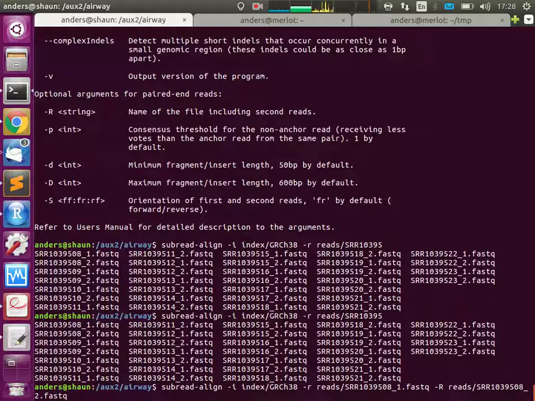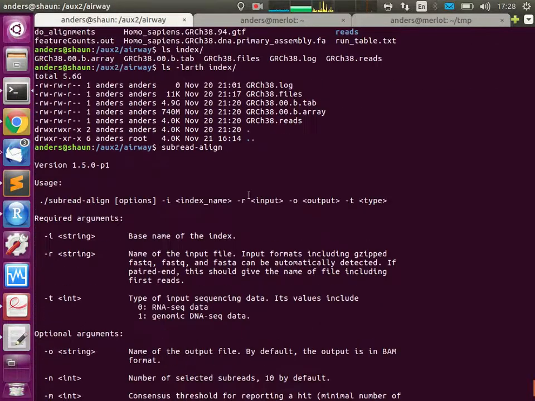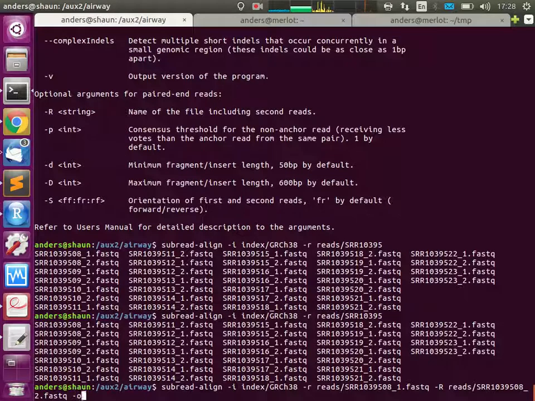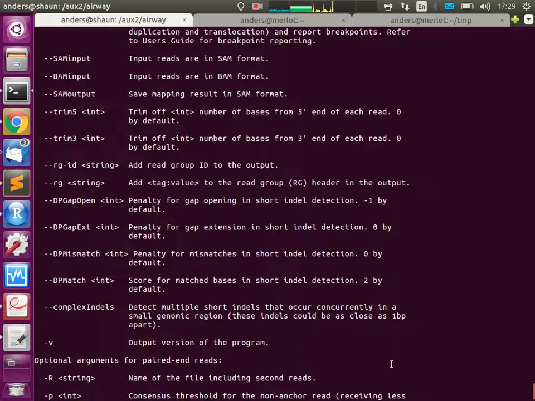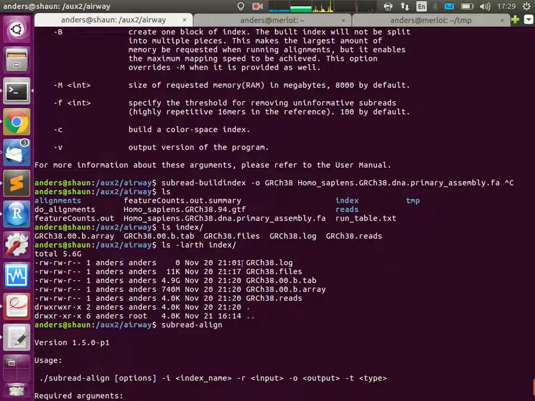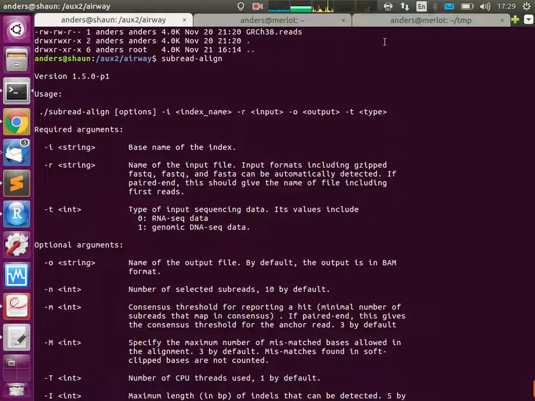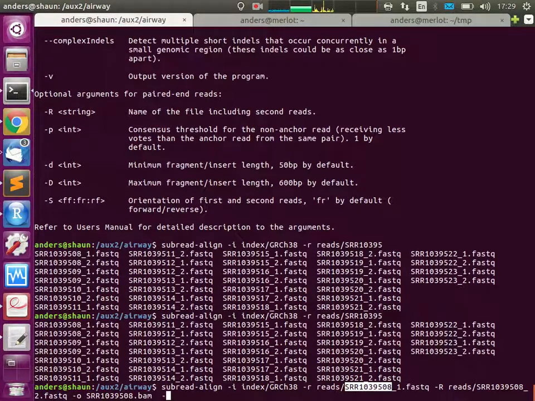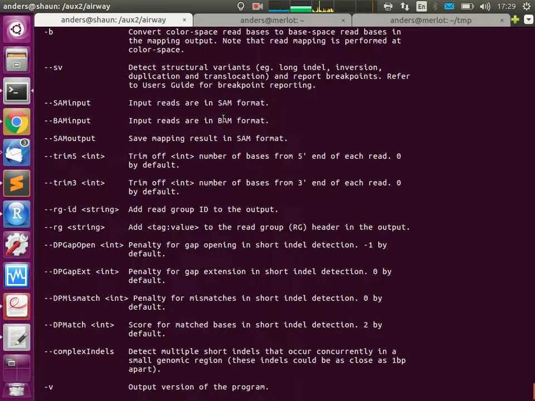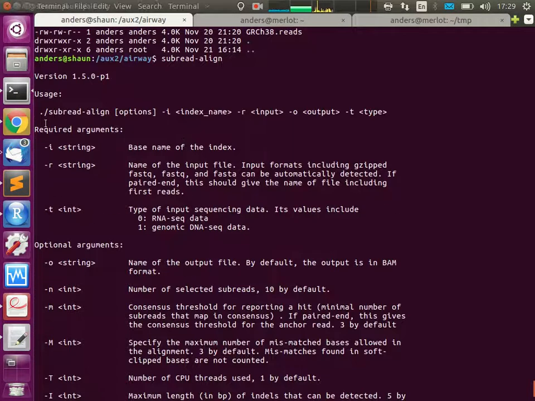I get it out like this, and what do we want next? We are supposed to give an output file where it should go. For reasons which I explained to you afterwards, these are called BAM files, the output files. And then the last thing is it's supposed to have here -t, a type, which is 0 for RNA-seq data, -t0.